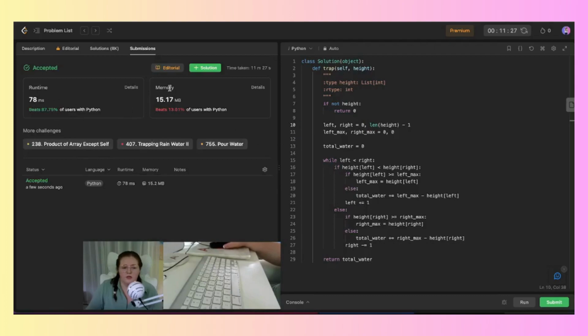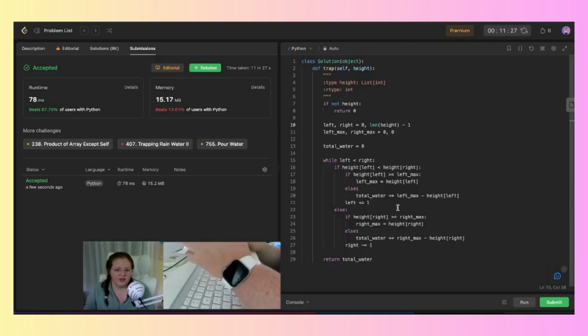Okay, runtime did pretty good, but memory did horrible. I only beat 13% of users with Python on memory, but runtime I'm actually really impressed with. 87%. So I guess that's not the worst. And I would say this was more like 20 minutes if, you know, we're being realistic about how long it took me to read through the problem and kind of whiteboard stuff out.